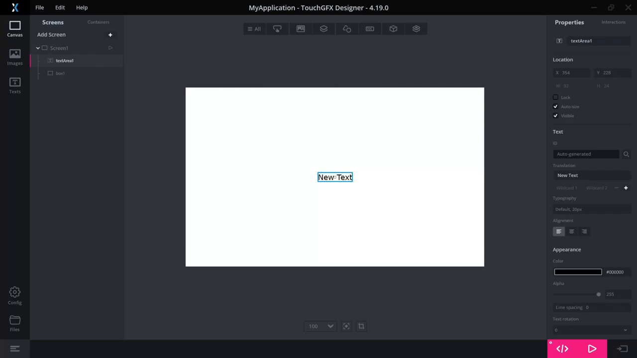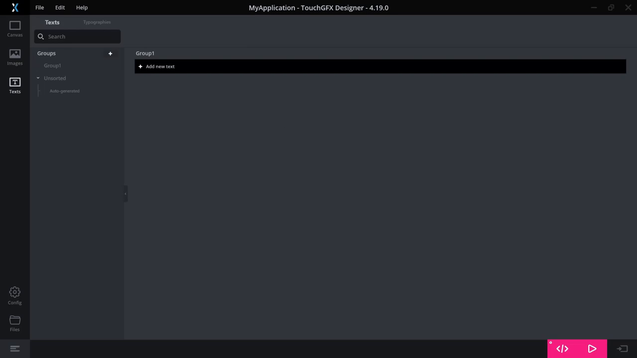A text area has an associated property where you can change the text directly, like this. But the underlying structure of the text is to be found in the text tab over here. Here is where you manage your text, make sure that it has the right typography and that all the translations are done correctly. This is in no way different from previous versions of TouchGFX.